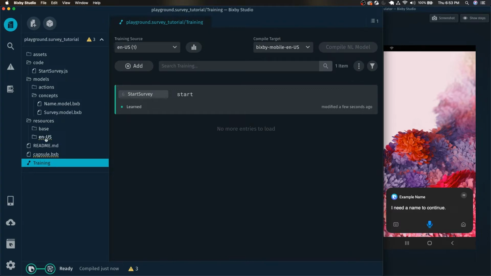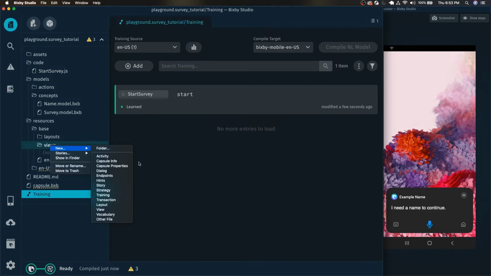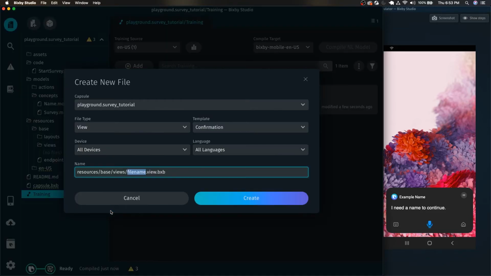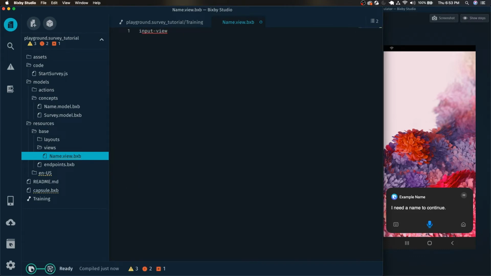And in order to properly collect that name from the user, we need to do the next step, which is to create an input view for that name. So just right click this and then select New View. And this will be the name.view.bxb. And we can just delete all that and do input view. So this input view needs to match the concept of name. And we can add a message as well, which will be what Bixby says to the user once it's prompting you for the name.